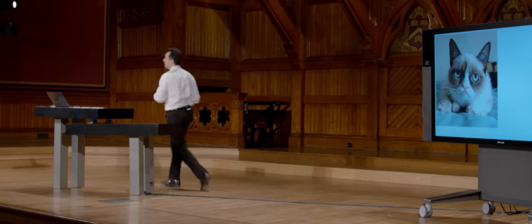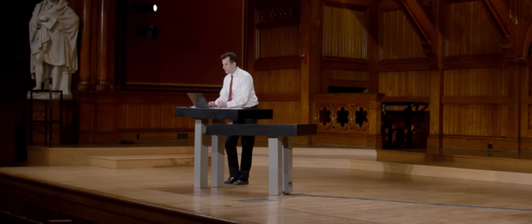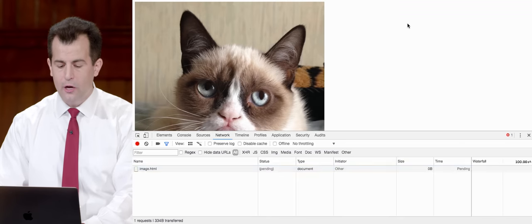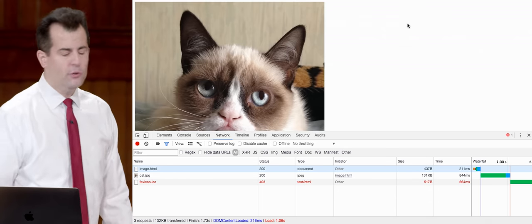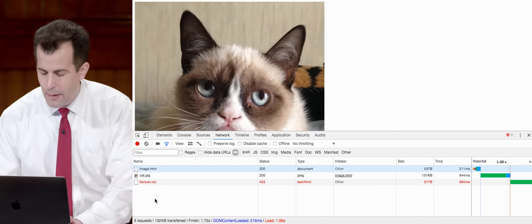And so what is the browser actually doing? Well, let's do this. Let me go ahead and open up Chrome's inspector, as you might have seen before, and then specifically the network tab. And let me go ahead then and reload the page. And what you'll see is that three HTTP requests just happened.